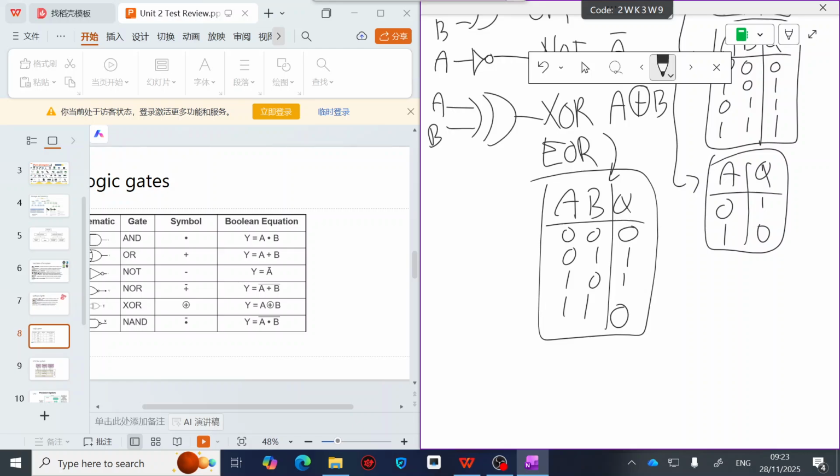Correct. You just think about only if one is on, it'll be on. Okay? If A is on, it'll be on. If B is on, it'll be on. But if both are on, it'll be off, or both off, off. Okay? Those are all the logic gates that you need to know.